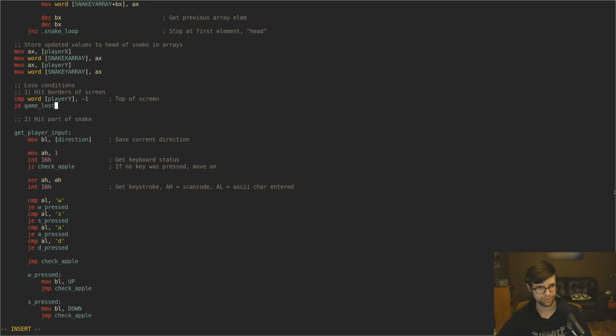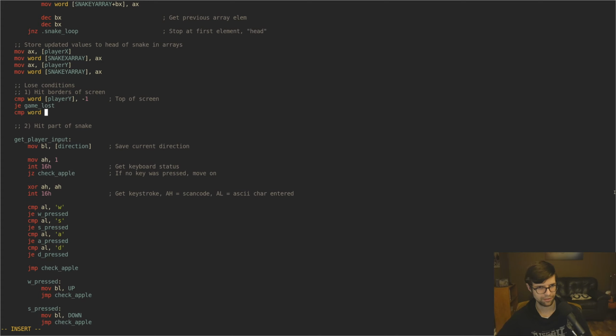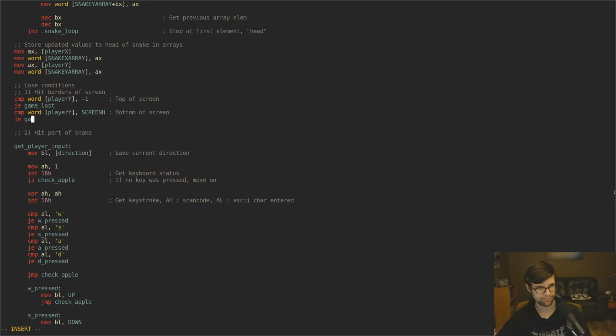I'll have game lose or game lost label down at the bottom for a lose condition, but we'll have top of screen. We'll have bottom of the screen, which will be equal to the screen height, which is 25. So the screen rows are 0 to 24. 1 past 24 is 25, which is our screen height. So that would count as going past it.